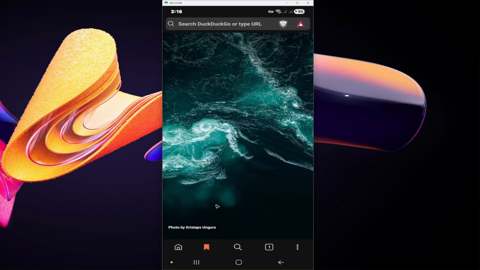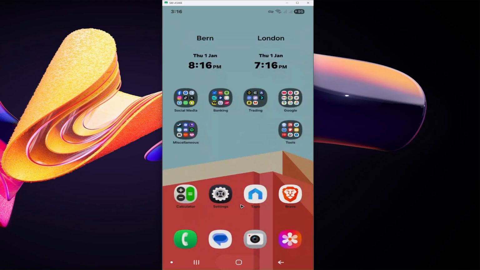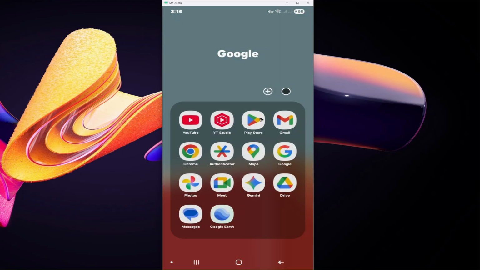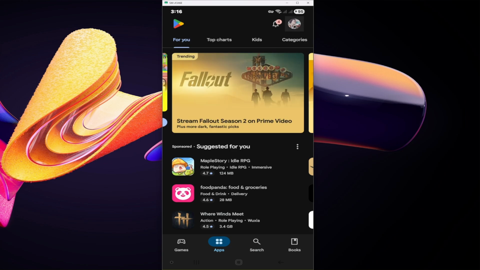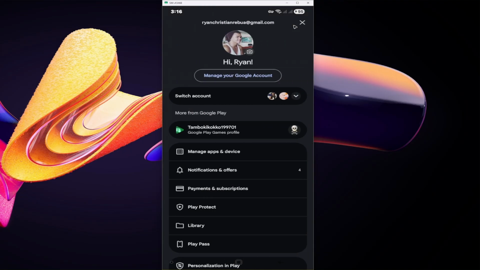Okay, so to cancel it, you'll have to go to your Play Store or App Store. Let's say I have Android right here. I'm going to open up Play Store. Now what we'll do is just go ahead and find our profile right here at the top right. Tap on it. Now go ahead and find payments and subscription.